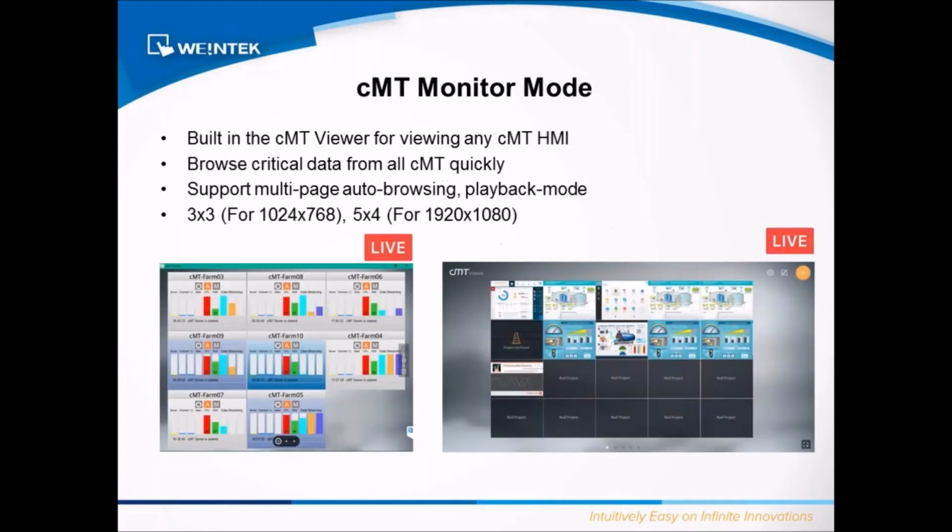So therefore, in our CMT series, we had this monitor mode that was specifically dealt with this kind of problem or question. So the monitor mode is built into the CMT viewer for viewing any CMT HMI.